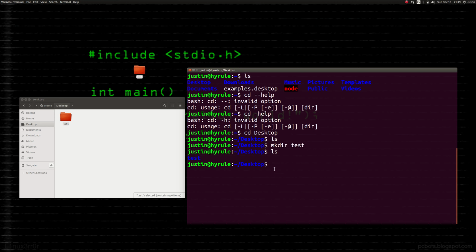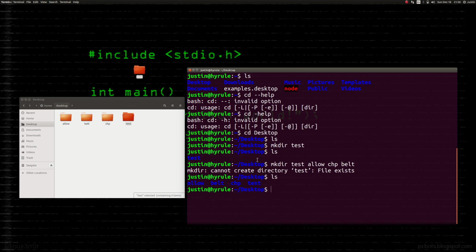Now, this becomes really fast because what happens if we want to make multiple things? I can do test. I can do allow. I can say chapter. I can say belt. So on and so forth. And as long as I include a break in here, it's going to read it as separate files. So take a look at this. Look at that. Oh yeah, we can't make test because it already exists. So now if I list again, look, there they all are, right there. So that is a very powerful feature that we have within here.